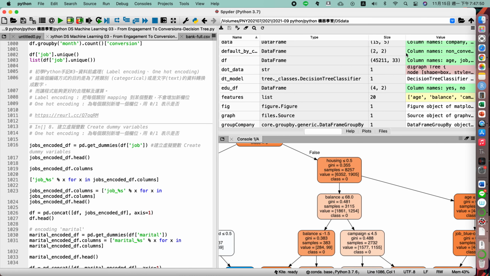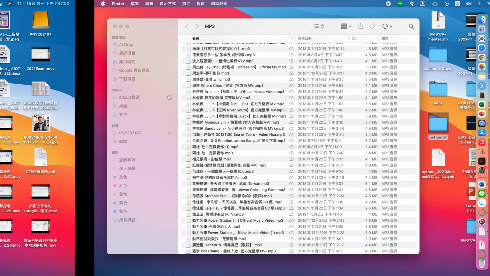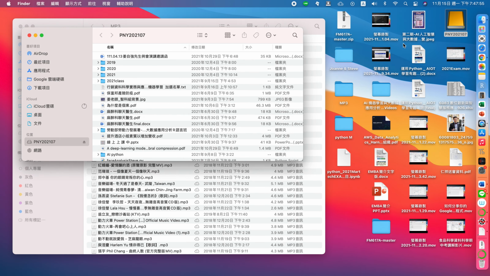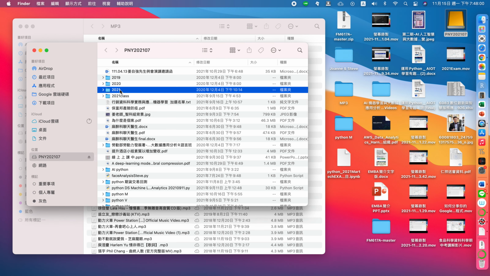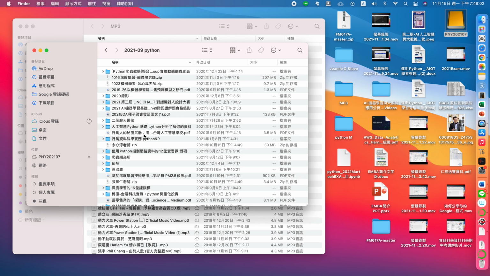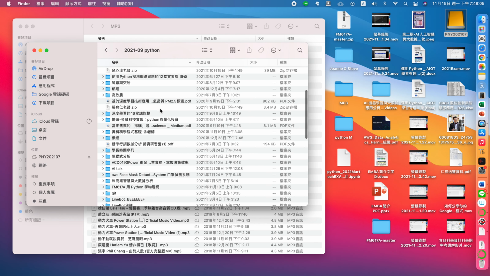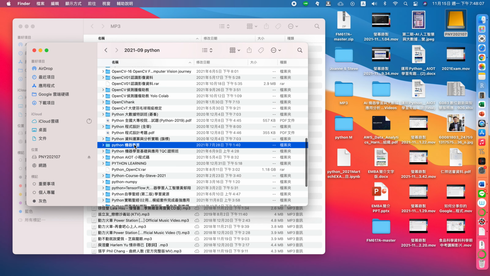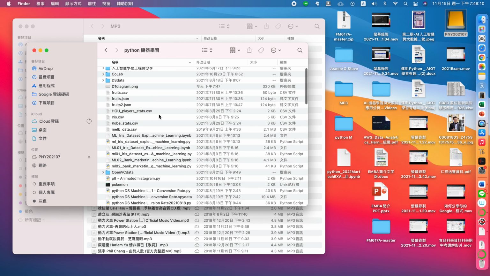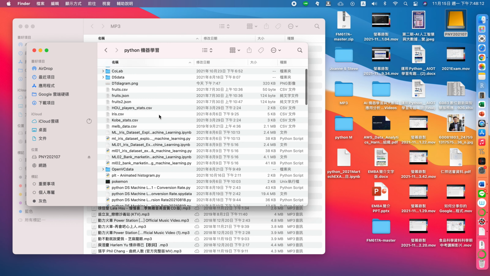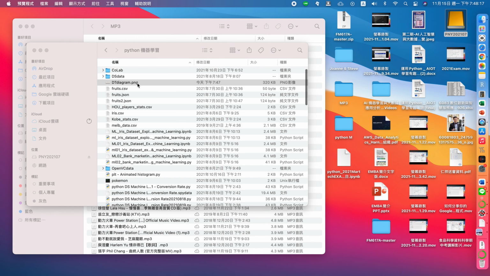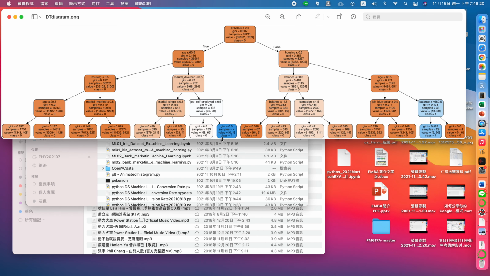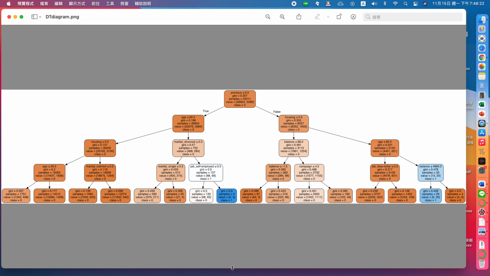Let us go back to here. So you may find the diagram. Where is the diagram? Machine learning, decision tree, this one here, I just created. So you may find the whole diagram for the decision tree.